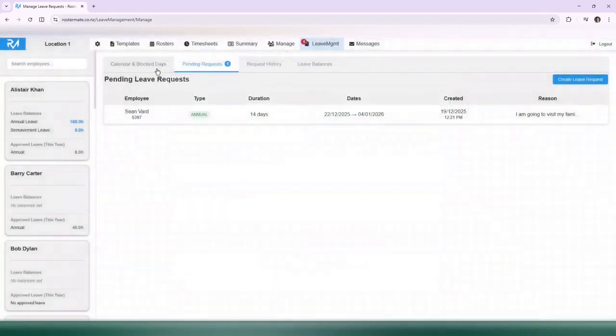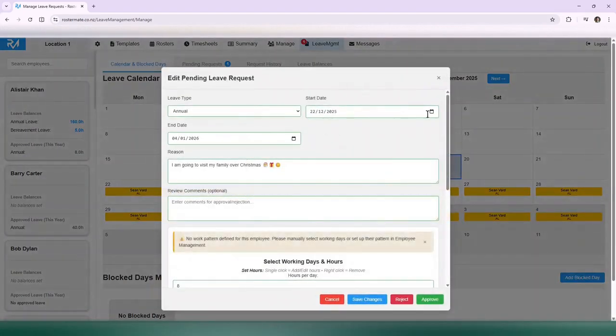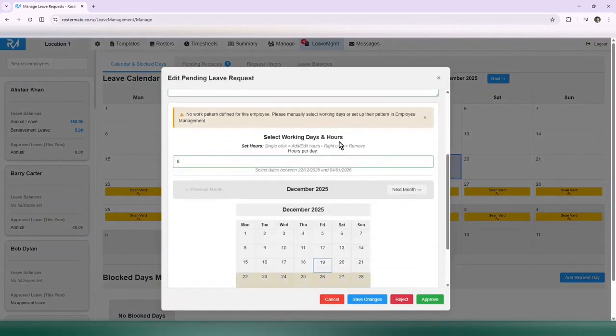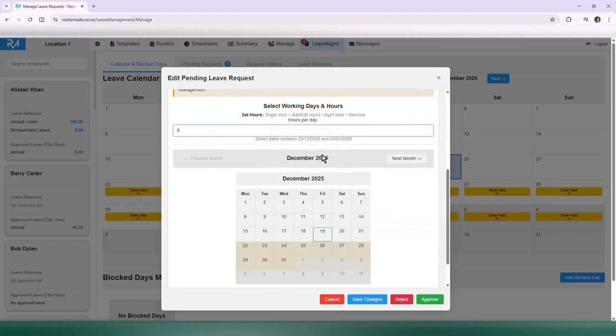When reviewing a leave request, you can adjust the start date or end date and change the leave type if needed. But the most important part here is making sure the correct number of paid hours is entered for each day. For example, Sean has requested 2 weeks of leave. He normally works Monday to Friday from 9 a.m. to 5 p.m. That means Sean is at work for 8 hours per day. Under New Zealand law, he has one unpaid 30-minute break. So Sean should be paid 7.5 hours per day.